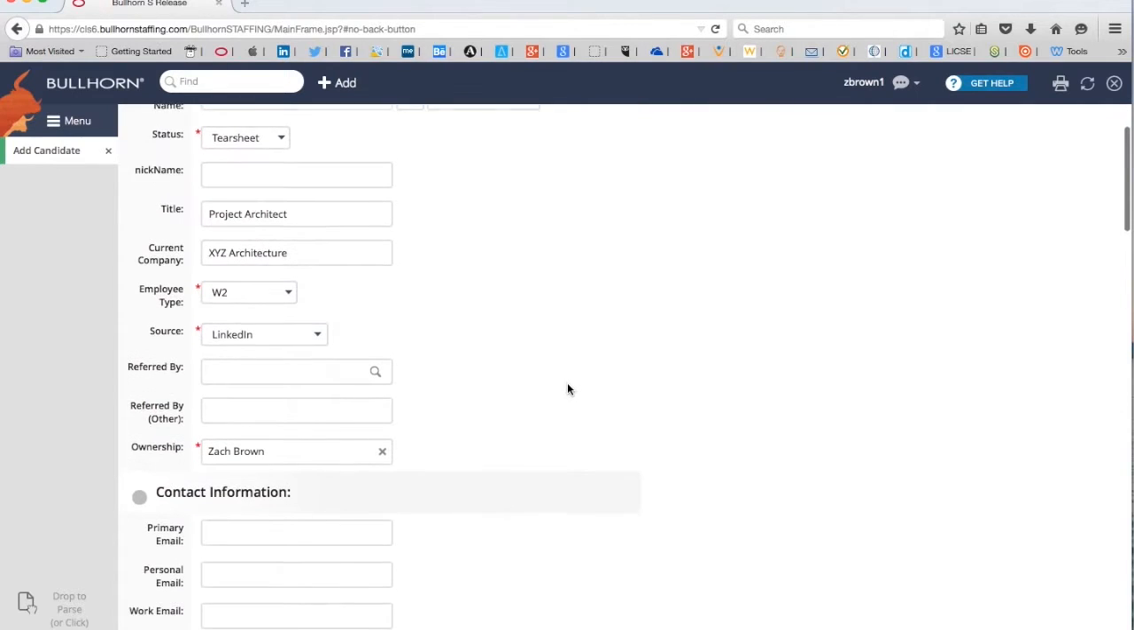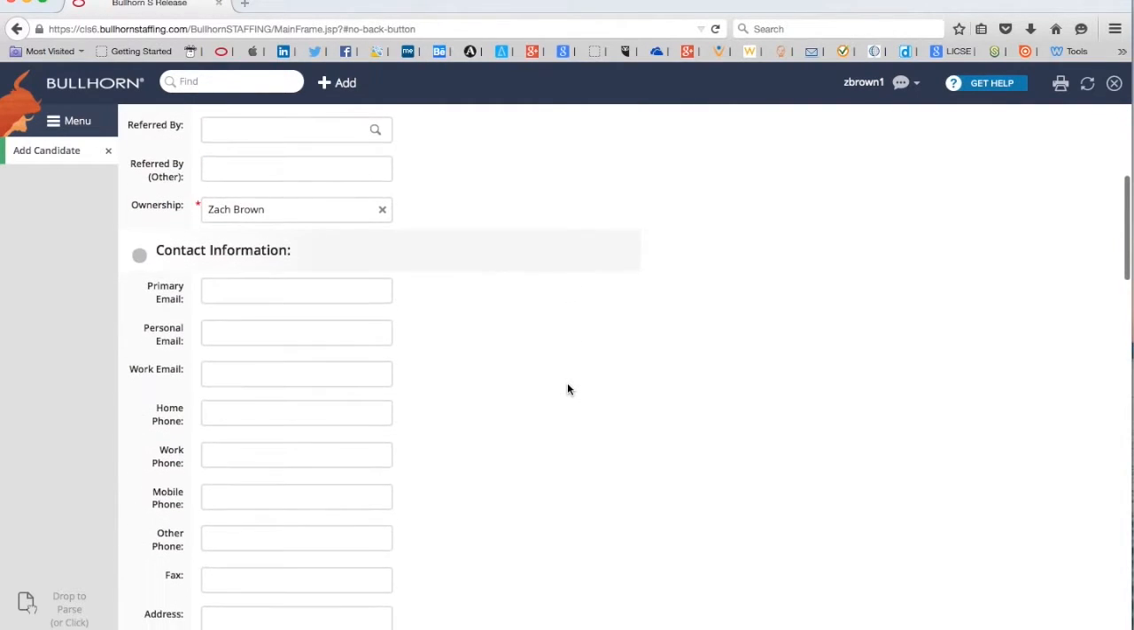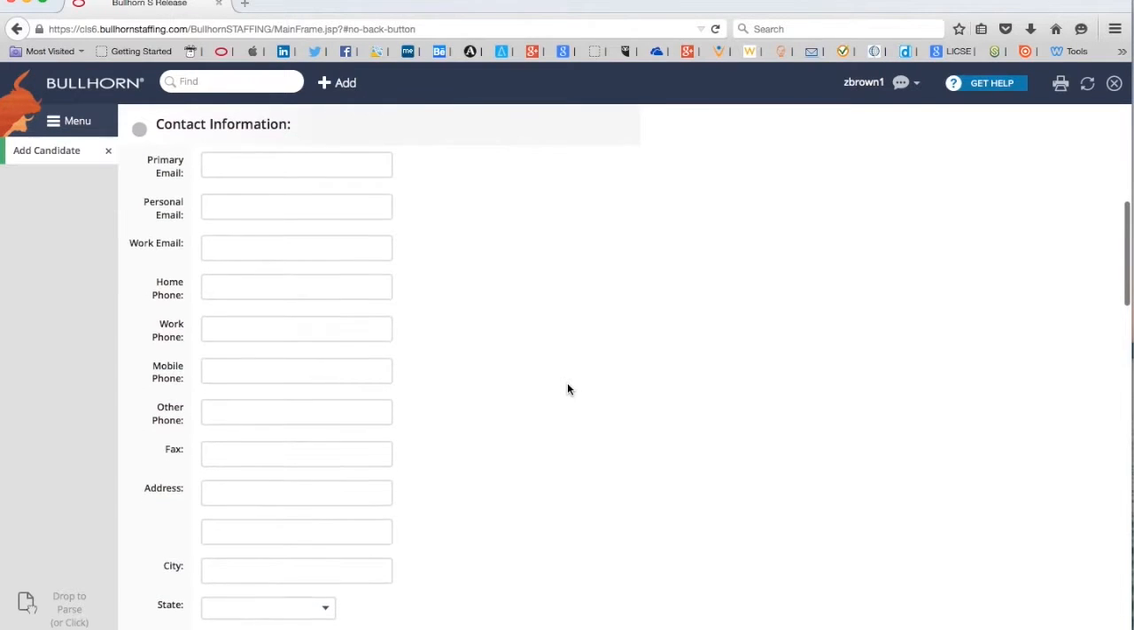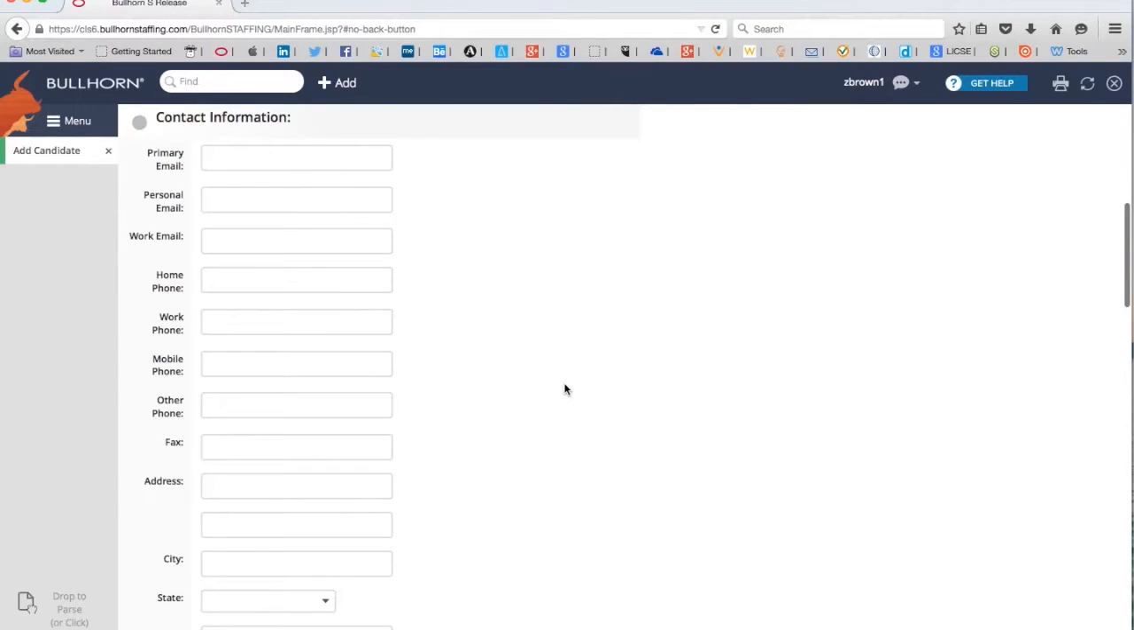Then we move down to the contact information section. In the contact information section, there's a couple of key pieces of information that need to be entered for every candidate. On a basic level, we want at least 1 email, 1 phone number, and then their city, state, country. Ideally, we'd like to have their personal email and maybe a mobile phone number. That's not always possible. So here's how you enter that information.